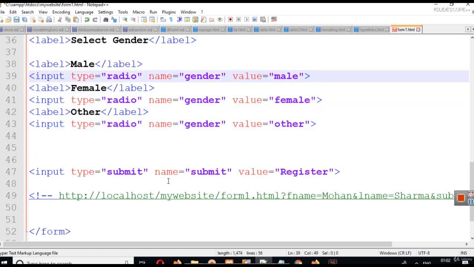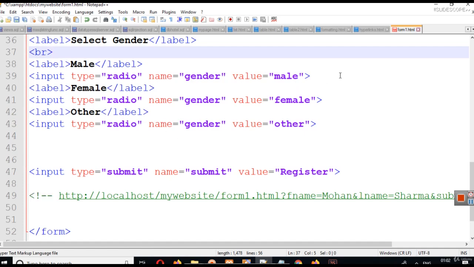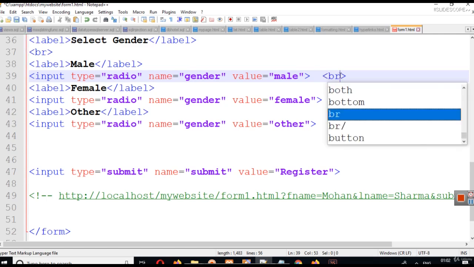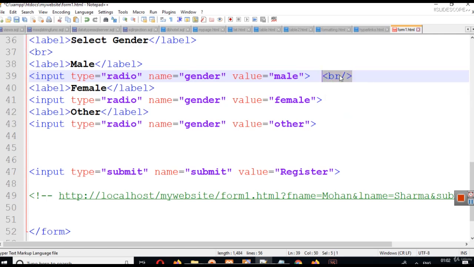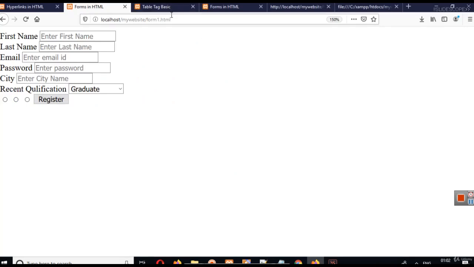Now we can put a break here, and a break here also. So after every label and input pair we will put a break, so that values are clearly visible. And now you will see that we have select gender, and then we can select male, female, other.